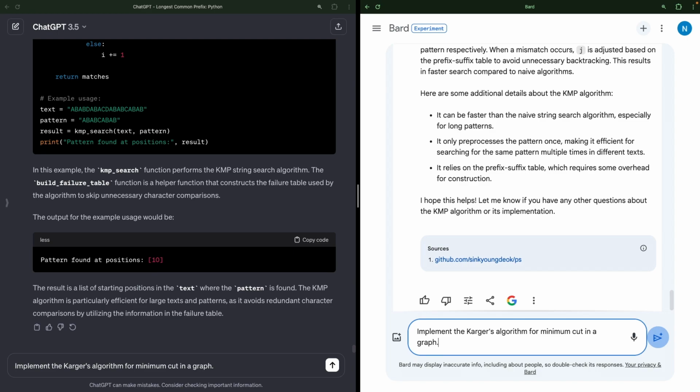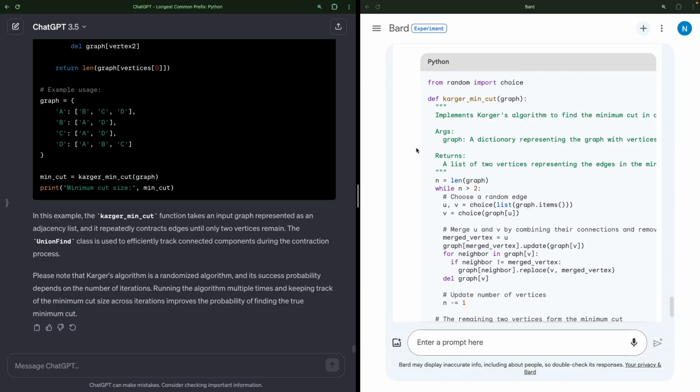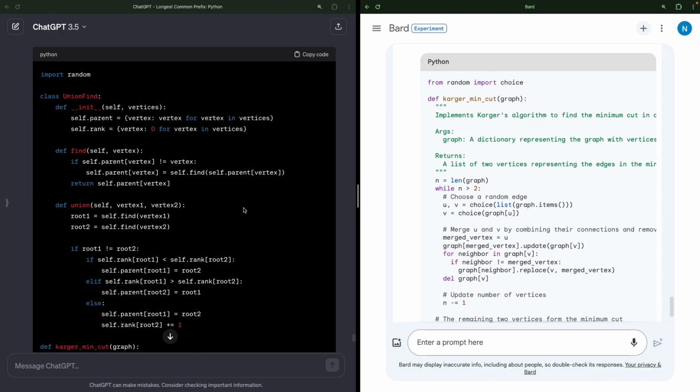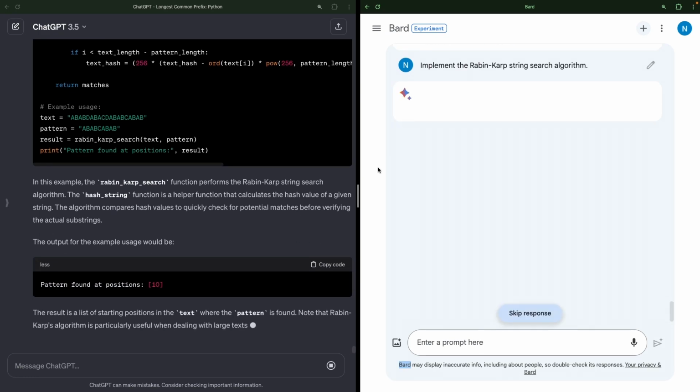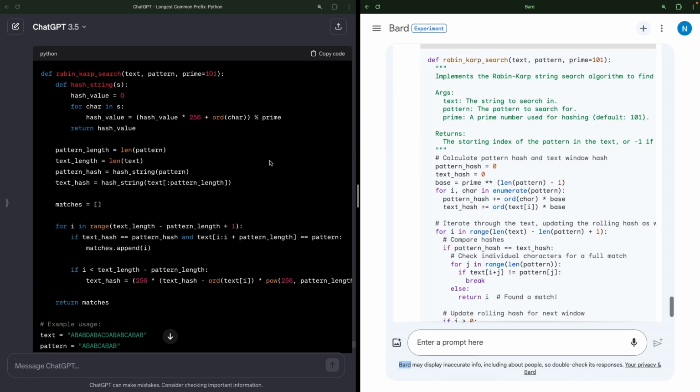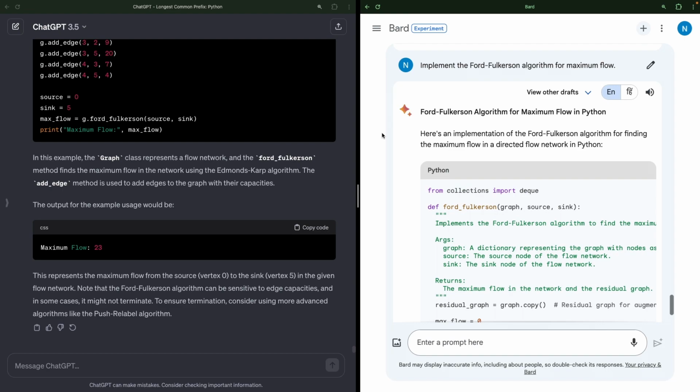Implement Karger's algorithm for minimum cut in a graph. Gemini used a Python library, random, to implement this algorithm. ChatGPT also used this same exact library to implement this algorithm. Implement the Rabin-Karp string search algorithm. Both successfully implemented it. Implement the Ford-Fulkerson algorithm for maximum flow.